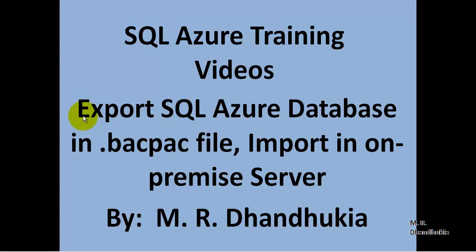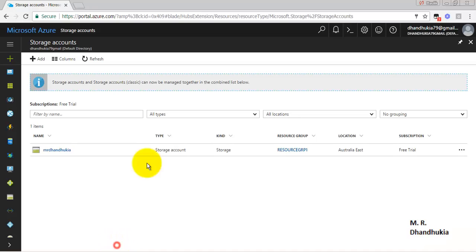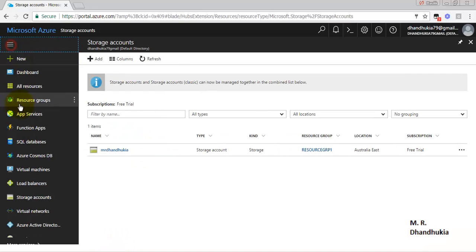Hello friends, in this video tutorial let us see how to export a SQL Azure Database in a bacpac file and then import that in an on-premise server. So we will first export the SQL Azure Database in the Azure platform and then import that bacpac file in the on-premise database.